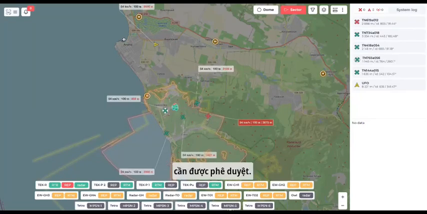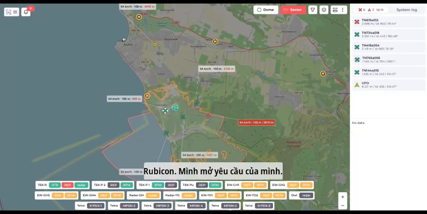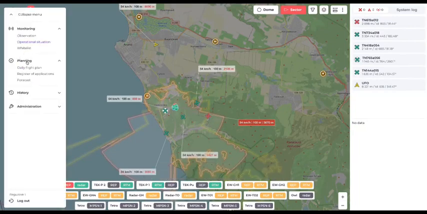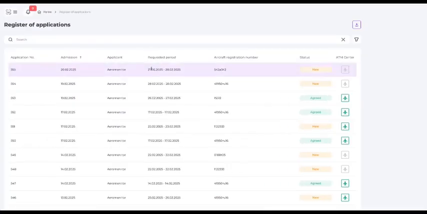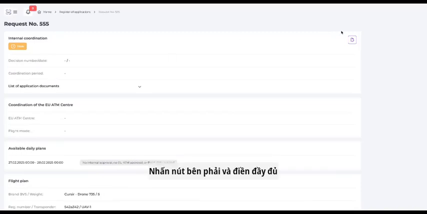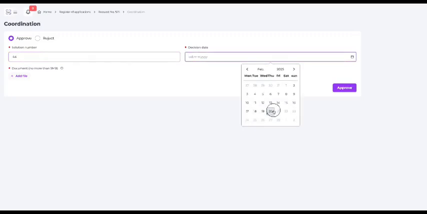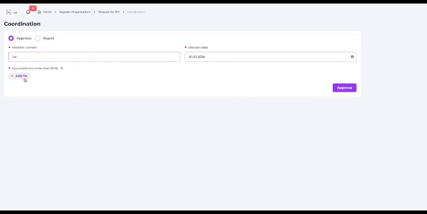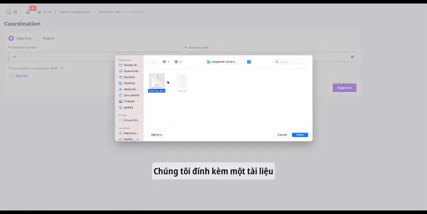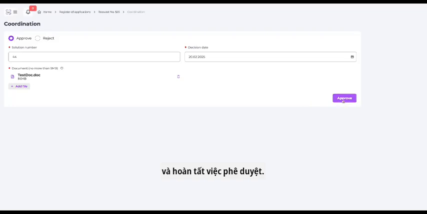After creating the request, it should be approved, so we go back to the Rubicon system. We open our request, press the right button, and fill in all the required information. We attach a document and finalize our approval. All approved routes of flights for 24 hours can be seen in the Daily Flight Planned section.